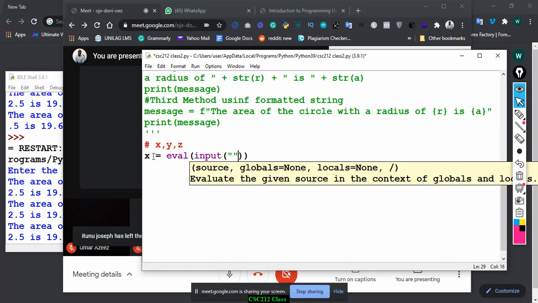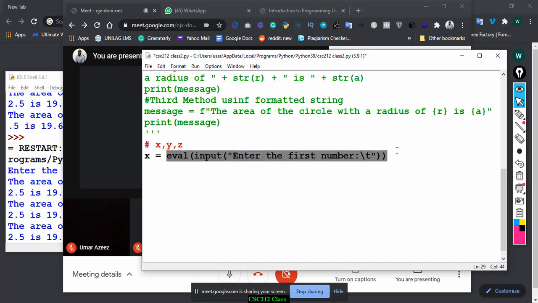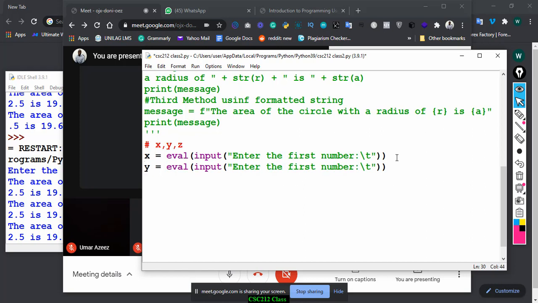X, Y, and Z. I can say X equals to eval, then input. You say enter the first number. So put this and use. I like to use this escape sequence very much. So since this is what I'm going to be typing for the second one, let me just copy it and say y equals this, and also z equals this.